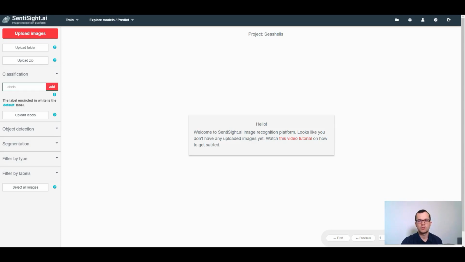Hi, in this tutorial I'm gonna show how to train a multi-label classification model using SentiSight.ai image recognition platform. I'm gonna skip some parts that I have already covered in other videos. So let's start by uploading some images.